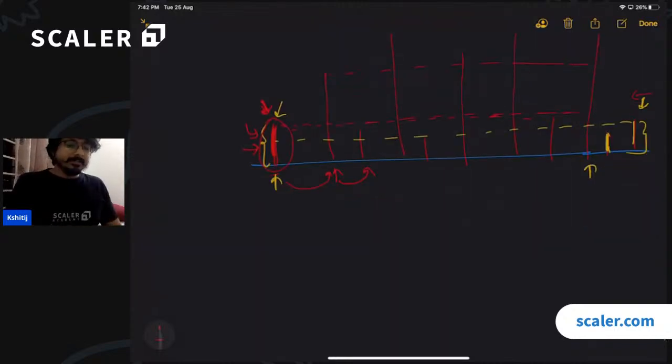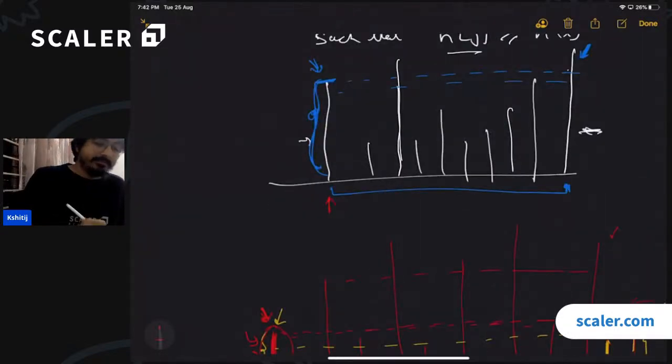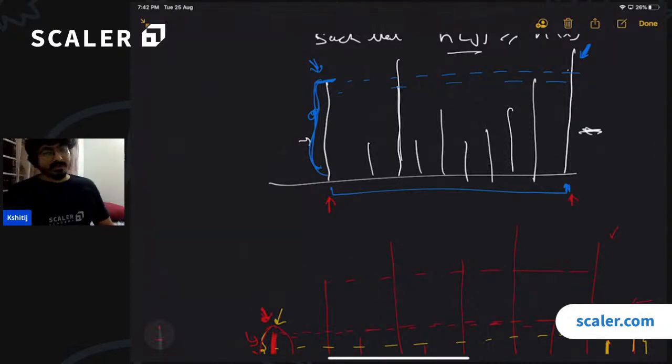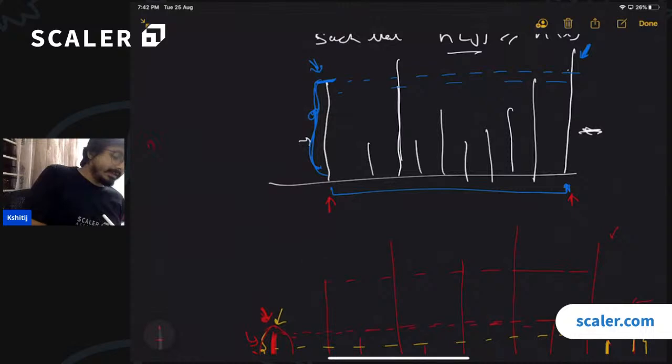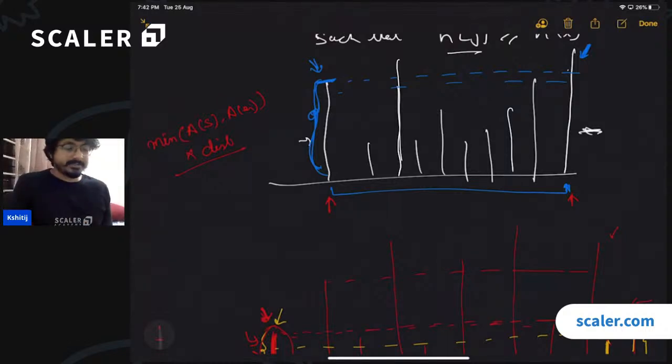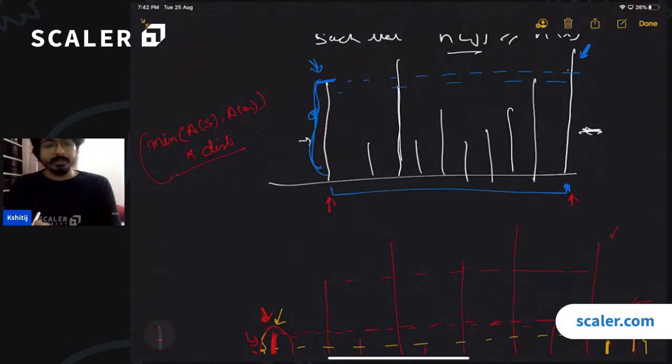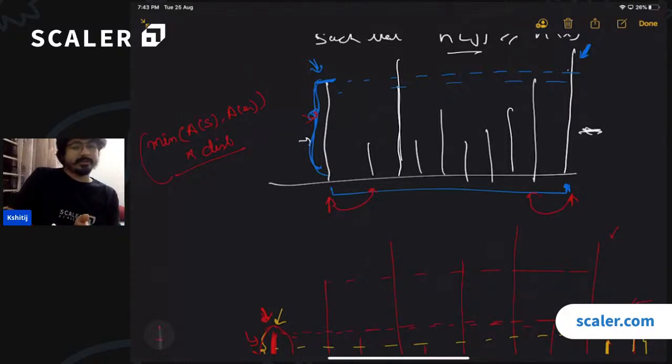So what are we doing in this approach? We are fixing one pointer on the first bar, we are fixing another pointer on the last bar, and we calculate the area using the minimum between the start and the end, because that is going to be the height, a of start and a of end. This is the height multiplied by the distance between these two, which is going to be end minus start, or end minus start plus 1. And then whichever is minimum, you just move that pointer. So if this bar has got a smaller size, you increment this pointer. If this bar has got a smaller size, you decrement this pointer. Okay, does this thing make sense to everyone?